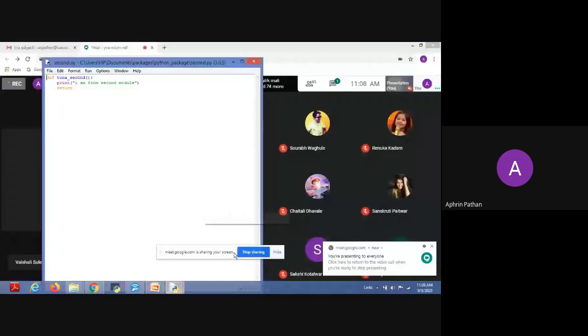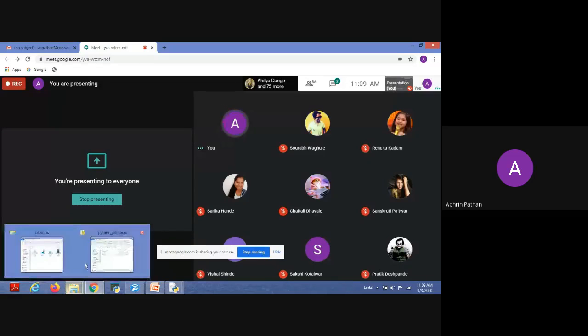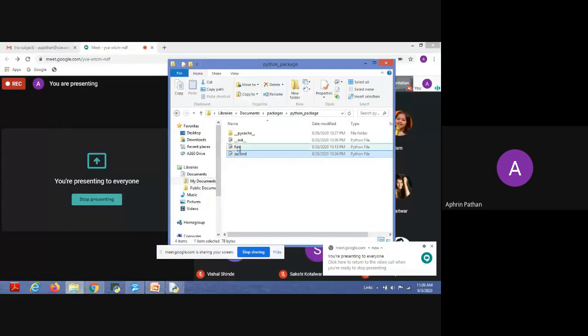Okay, so this is our second file. Define tuna second. So tuna second is another function in another file. In that second file, I have created one function called tuna second, and I have simply printed "I am from second module". So these are our two files in the package directory, first and second, and the special file is init.py.